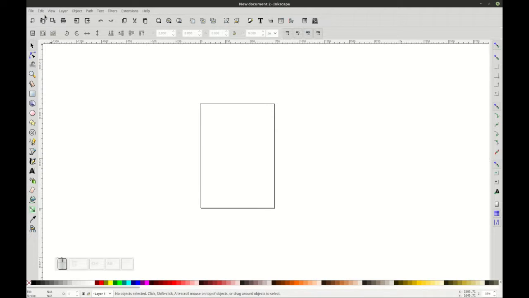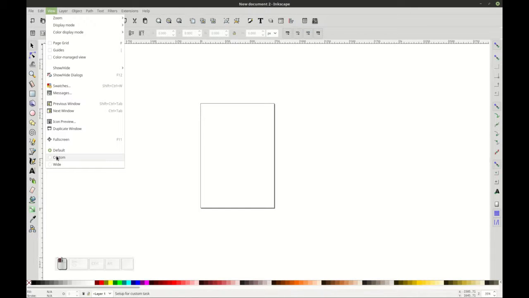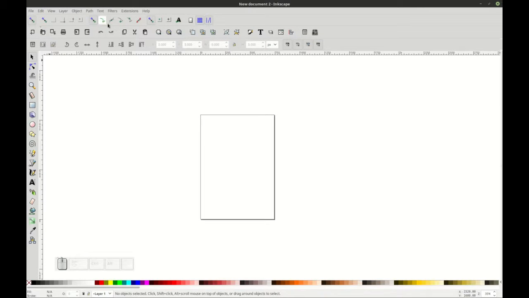And a few things that you're going to want to do before we get started in Inkscape is you're going to want to go to View, go to Custom. That opens up another menu up here at the top that we're going to be using. So let's go ahead and get started.